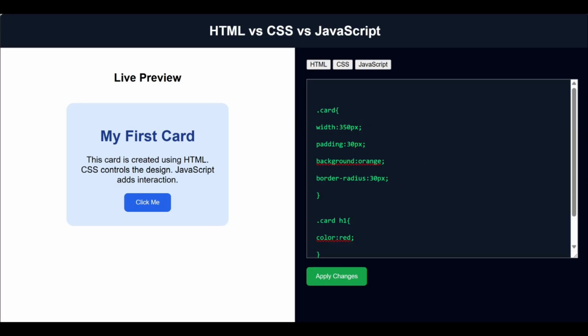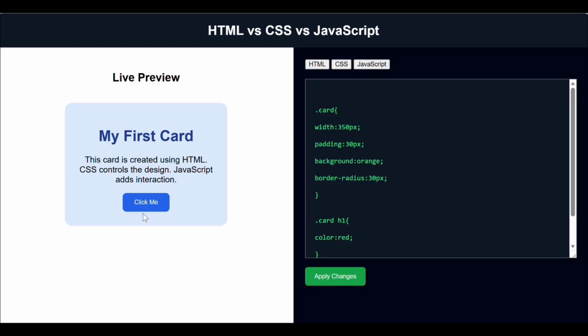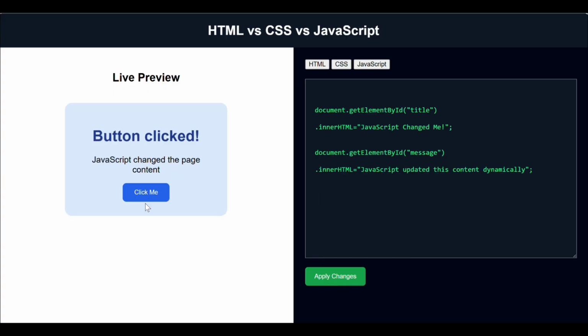And if you look at the CSS content, it has the styling information of the card. Now I'm going to make a change to the CSS, to the background of the card and the color of the heading. So you can see the background has changed. And if you look at the JavaScript, it controls the behavior of the button.